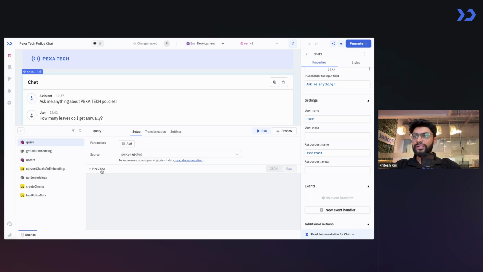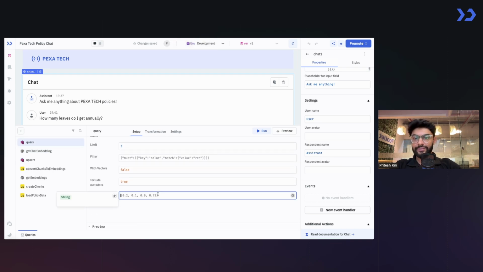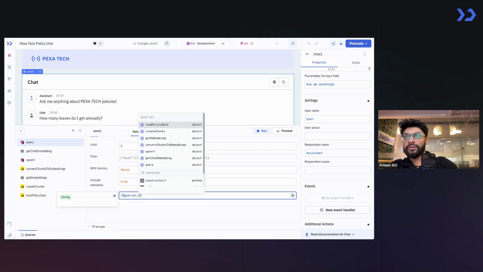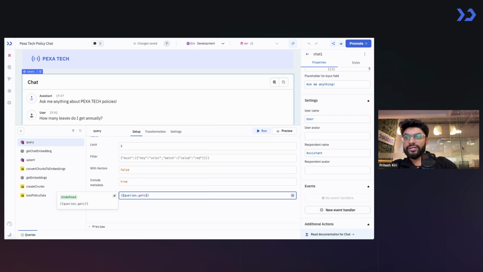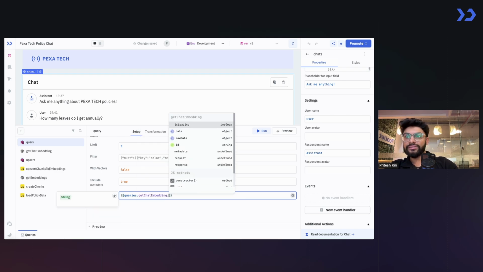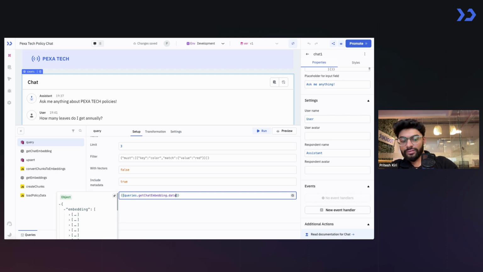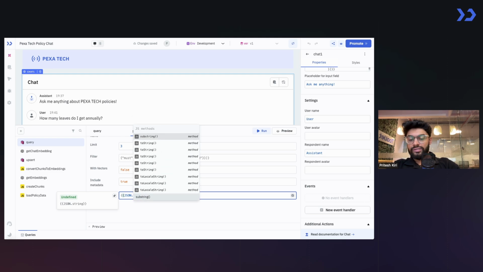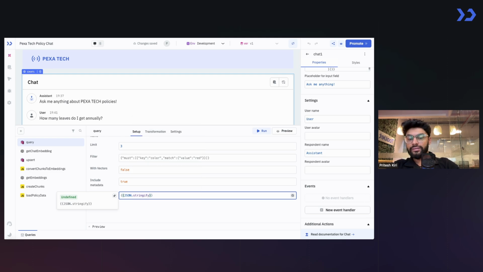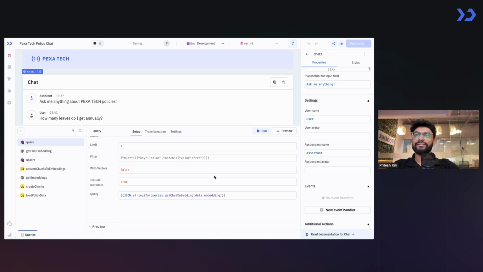Now we'll go to the query, and here we'll just pass that. So we'll write queries dot get chat embeddings dot data and dot embeddings. Okay, cool. And we want to stringify the data here as well, so we'll just write JSON dot stringify, just pass the data, and then let's just quickly run this.